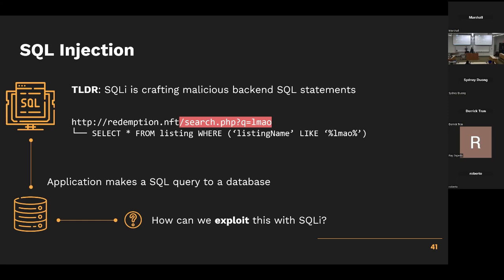In this little example here, we have redemption.nft, and you're going to be hitting up this endpoint called search.php, and it's going to take in one of those variables called q, and it's going to assign the value LMAO. Just for context, this is all on your end, so you have full control over that line. Like Max was mentioning earlier, the server is going to take this information and bind it to something on the back end. In this case, I have a little snippet here of what it shows. It's going to select from listing where listing name equals LMAO.